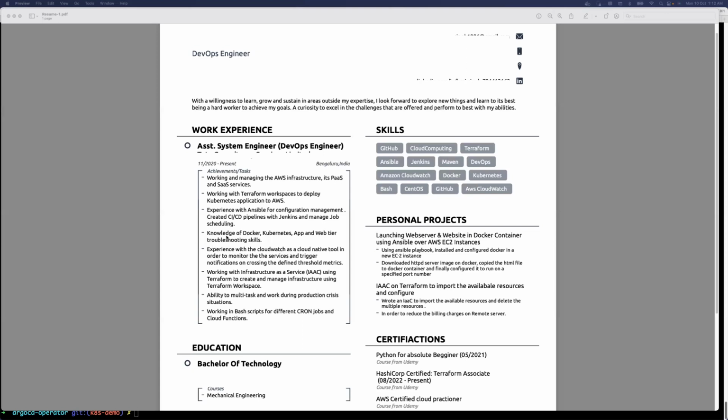Okay, after that, knowledge of Docker, Kubernetes. Again, this is very less. You have to add your practical experience with Docker and Kubernetes. This does not help anyway. So there is one more blunder in this resume, that is working with infrastructure as a service, which is fine, but it's not IAS, it's IaaS. Like, you have PaaS here, you have SaaS here. It should be IaaS. So if you make such mistakes in your resume, it will never be picked up.